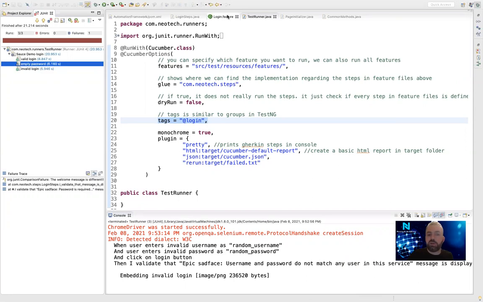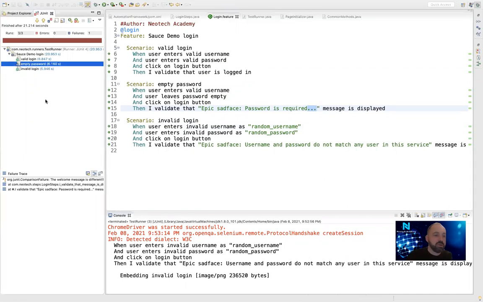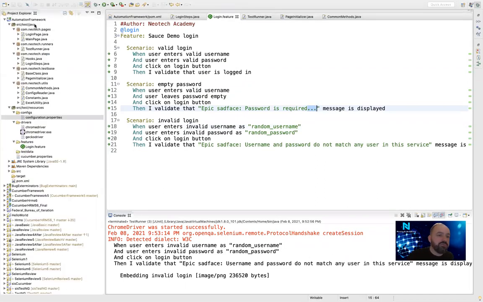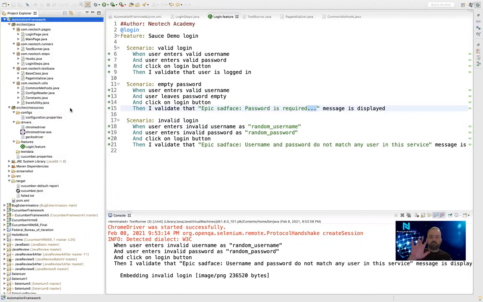It failed because I added this extra string here. But if I just remove it, then the test should pass. I'm just failing it on purpose. So if we go here and refresh the project, right click, refresh. So guys, five more minutes and I'm done, okay?